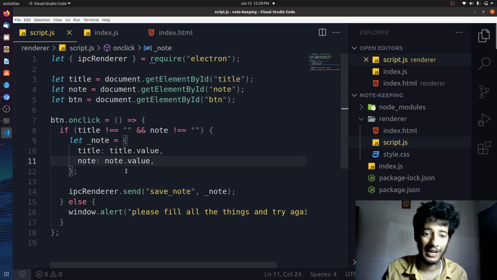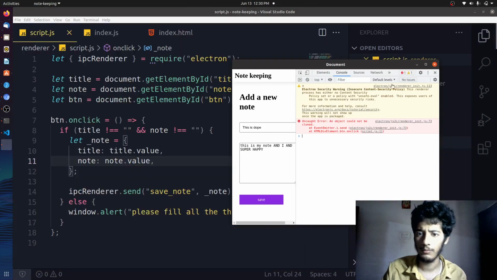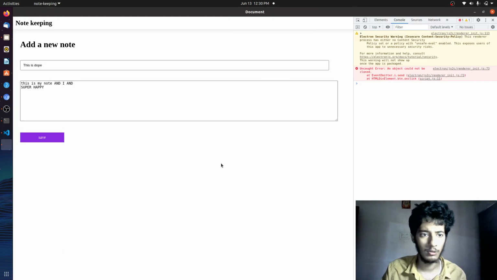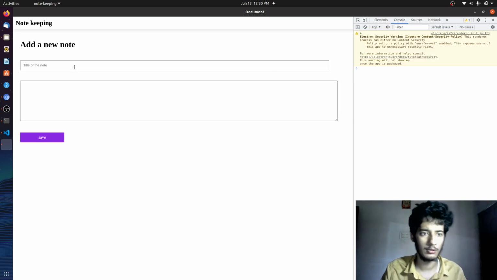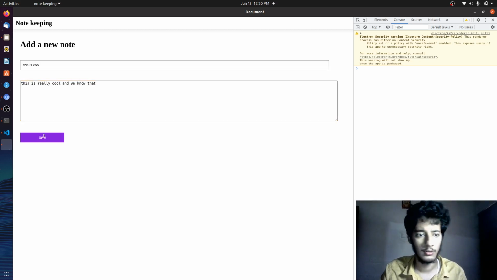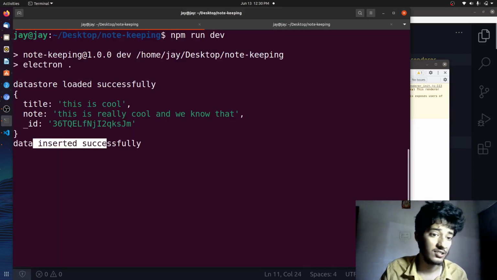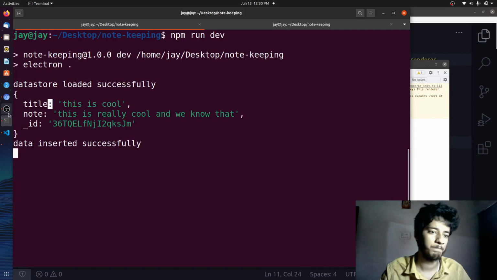If everything over there goes correct, we can just move ahead with trying this. Let's hope this time it's okay. Let's minimize this and refresh it, and let's write something over here. This is cool, this is really cool, and let's save it. Have we done it? Let's check the console. Data inserted successfully, and this is the new information.